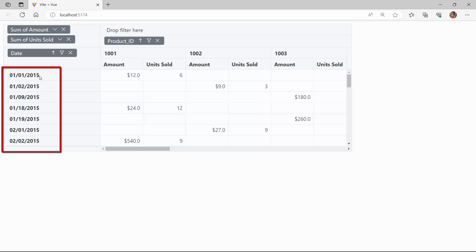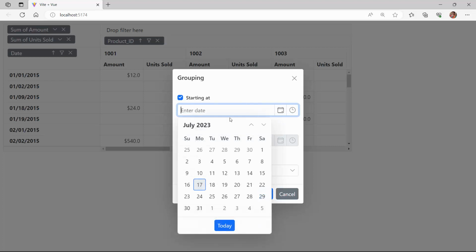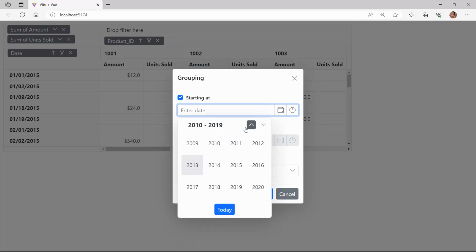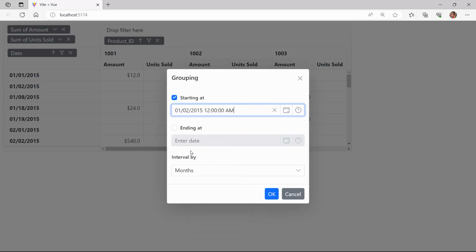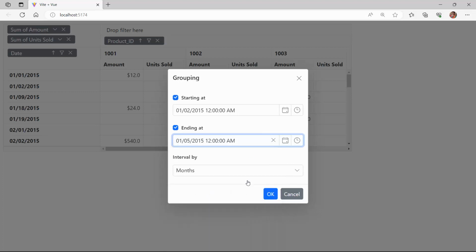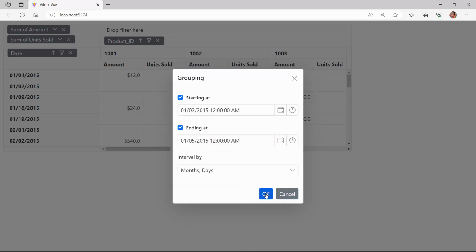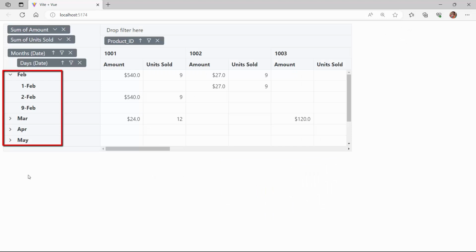Now let's see how to group date and time-based fields using the date grouping option. In this example, I am going to group the months February to May of 2015 with months and days intervals. Right-click the date field and choose the group option. I set the starting at value to February 1, 2015, ending it to May 1, 2015, and group interval to months and days. When I click OK, the pivot table displays the defined group, February to May.